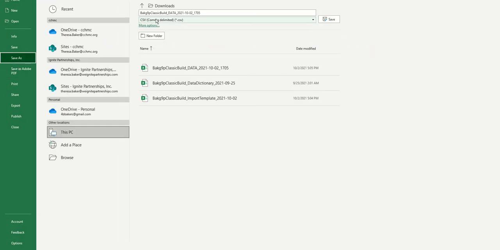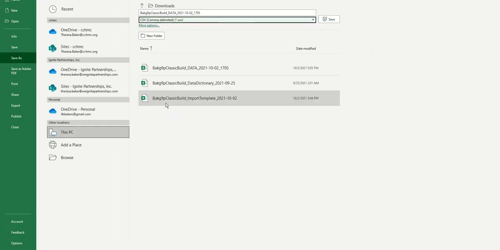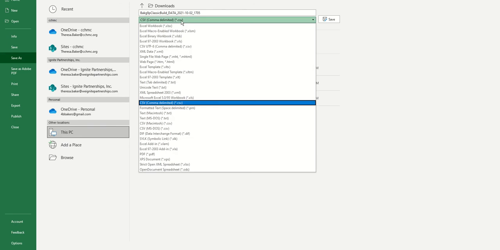And now I need to make sure that I save it as a CSV. So file, save as. Now, mine's already a CSV, but I'm going to pretend it's not. So I came down here and I clicked comma delimited, and it has a .csv.